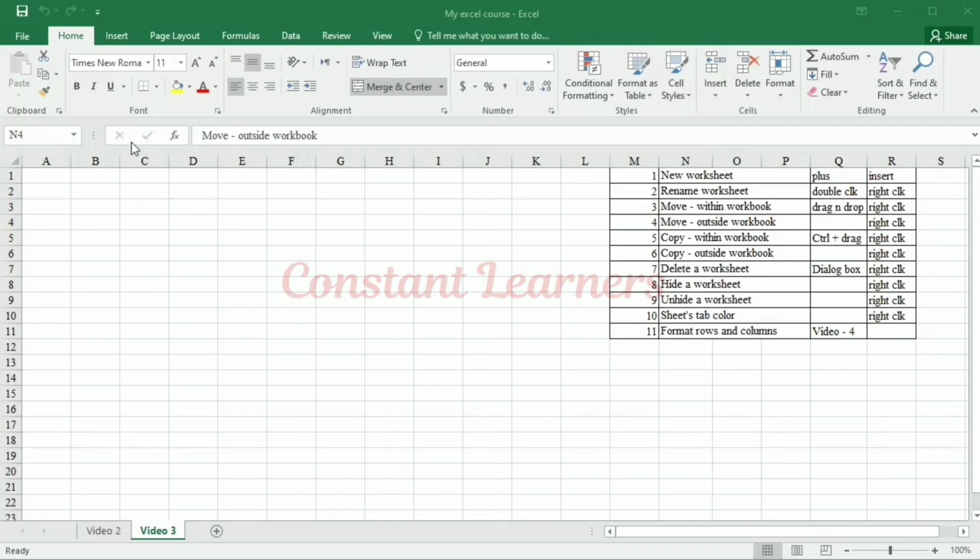So we know that the book that we are working in right now in Excel is known as a workbook, right? Microsoft Excel has a workbook, right? And every workbook that we work in has multiple pages called the worksheets, right? So the page that we are working in right now is known as a worksheet, right? I have two worksheets here right now. One is video 2 and video 3, right?